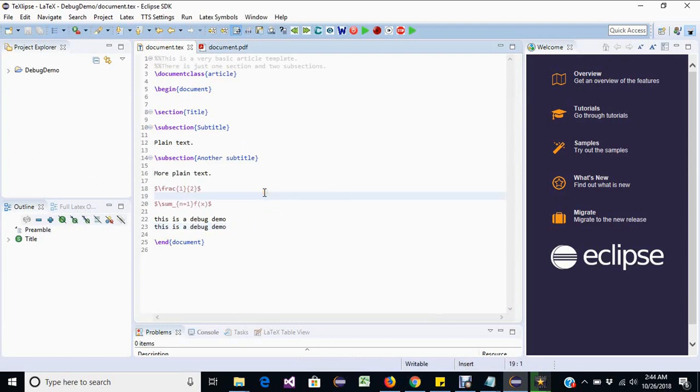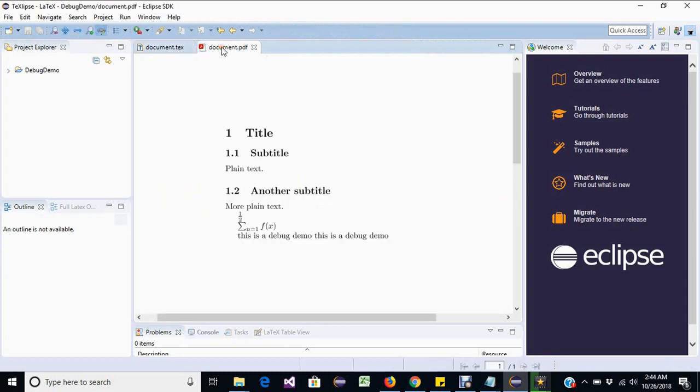Empty line. Build started. No error found. Title. Subtitle. Plain text dot. Another subtitle. More plain text dot. Fraction numerator 1 over denominator 2 end frac. Summation underscore n is equal to 1. End sub. F open parenthesis x close parenthesis.